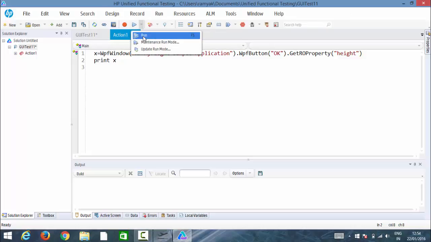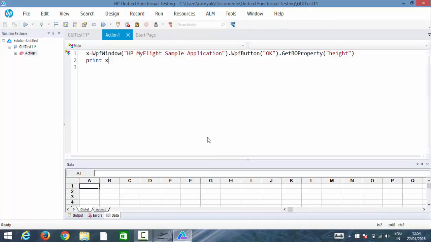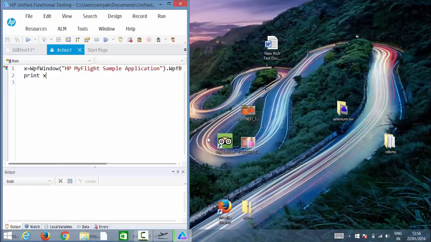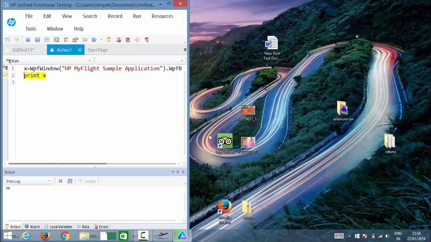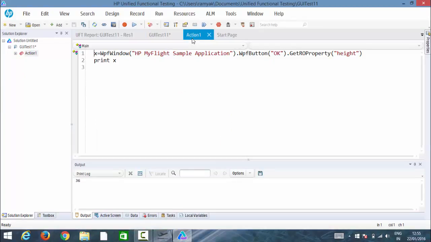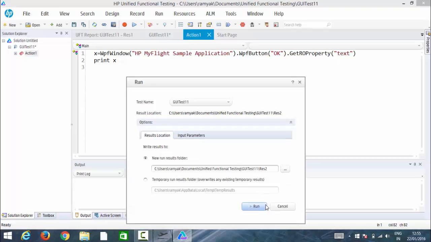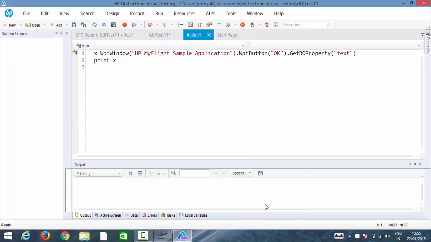Not only the height property, we can take the text property too, or any property which is suitable and supported for that object, that property can be literally taken. The height of this OK button is literally 36. Here we go. So not only that, let me take a text property of it. So GetROProperty of text. So it will display the text property. So this we are just taking in a console.